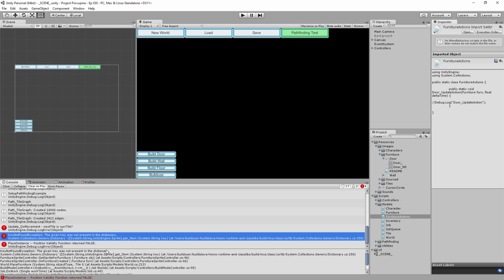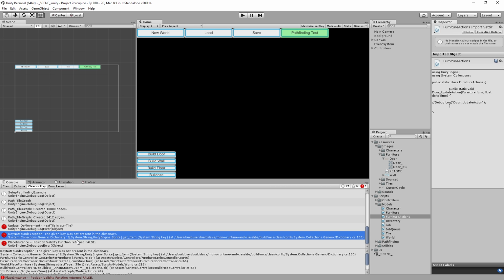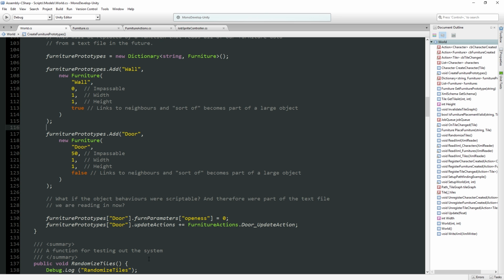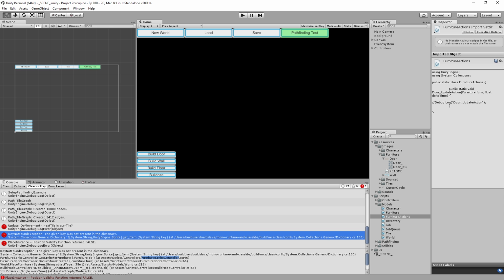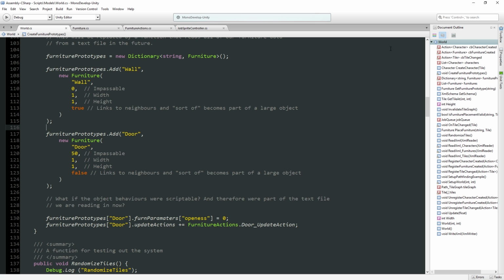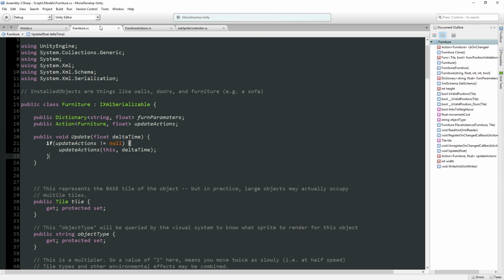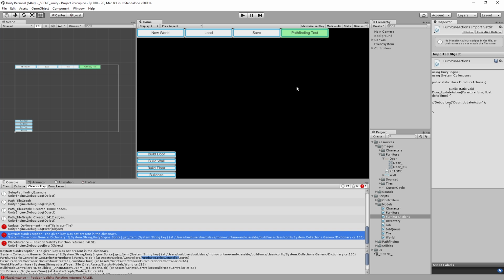Okay. Key not found exception. Given key was not found in a dictionary. So where is this error happening? It's happening at Furniture Sprite Controller, line 96. So how come the graphics were working a second ago? It's looking for a slightly differently named door.